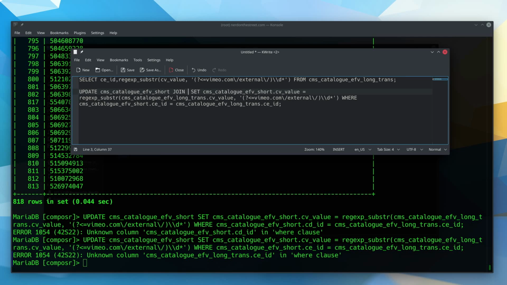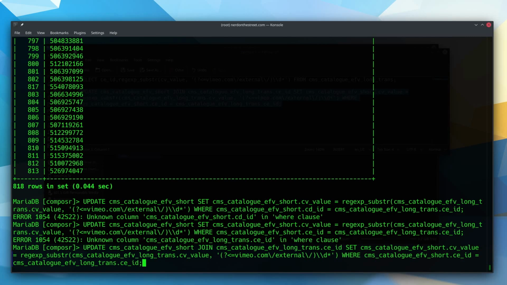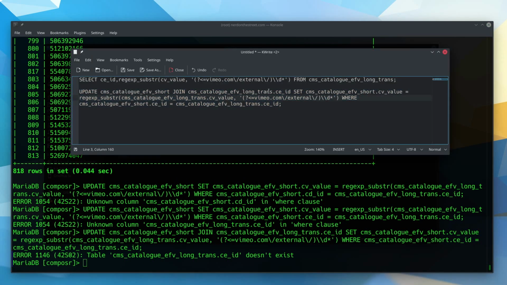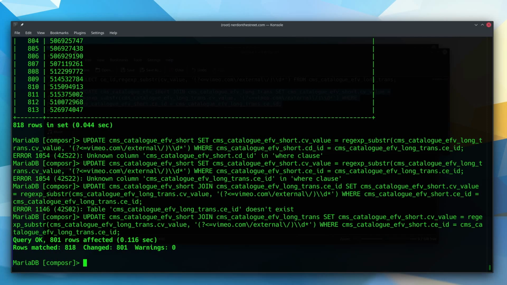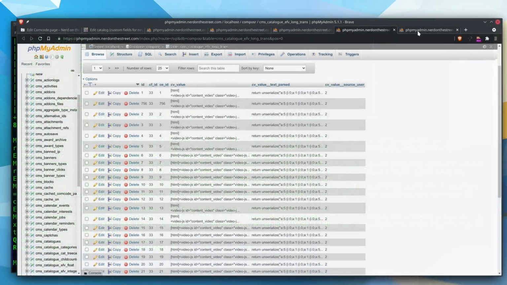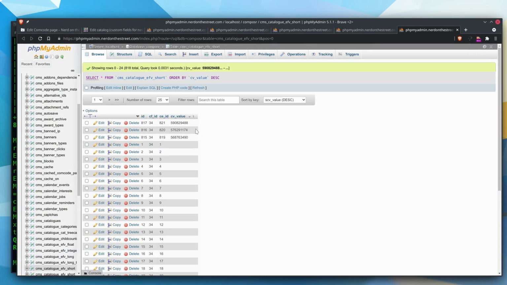What if I just join this to CMS catalog EFV long trans.ceid? Copy, paste. Okay, I'm just making stupid mistakes at this point. Yeah, I'm joining tables together. There should not be a field name there. Okay, changed 801 rows.